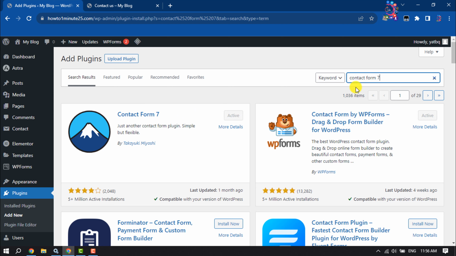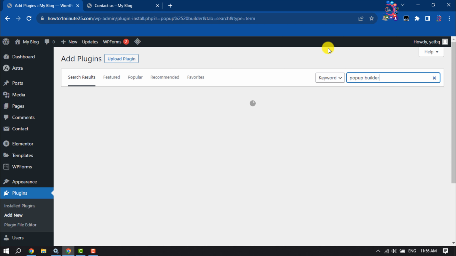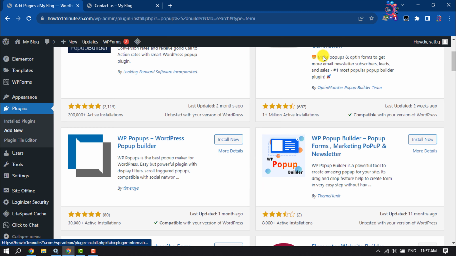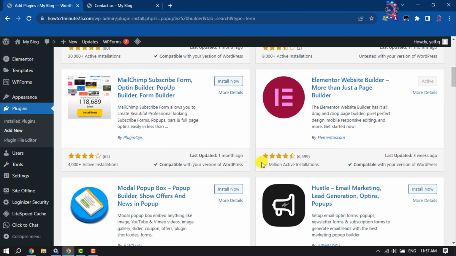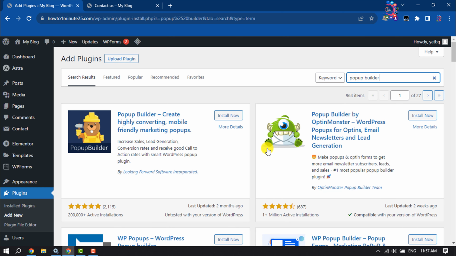Once done, search here Popup Builder. And here you will get lots of plugin to make pop-up. So we are going to install this one. So install this Popup Builder plugin and activate.